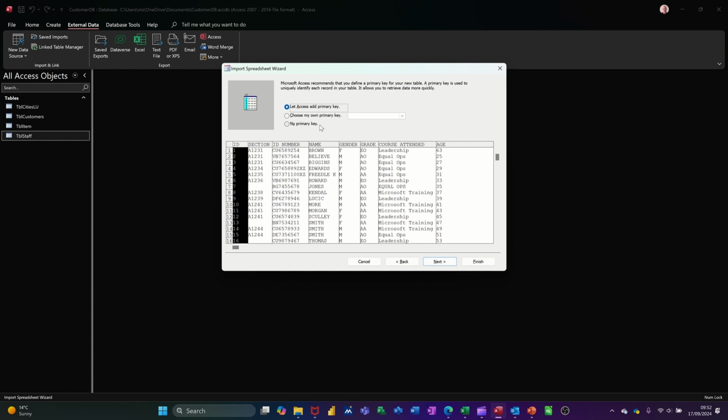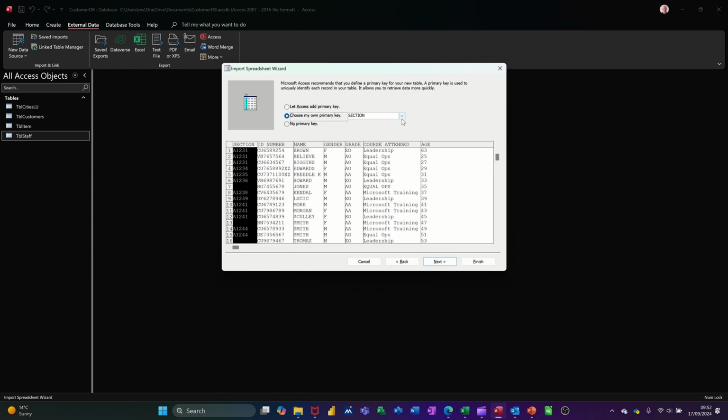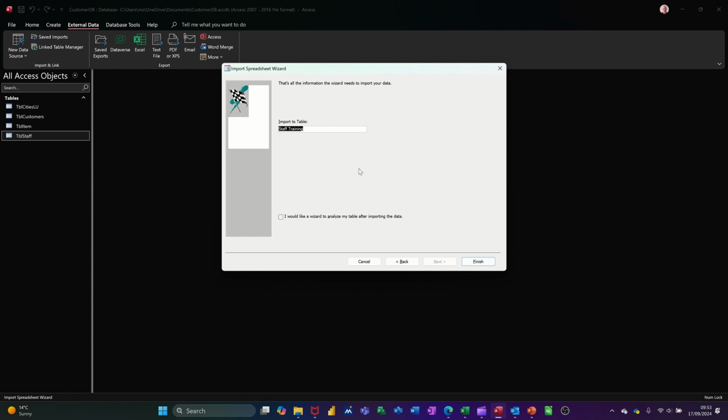Do you want a primary key? So it's already added a primary key. Remember, a primary key is a unique identifier. It's totally up to you. More likely to be this one. Choose my own primary key and I'll have it as ID number. That would be the primary key. That would be unique. And then next, what do you want to call it? I'll leave it as that because I'm going to overwrite this one. And then finish.